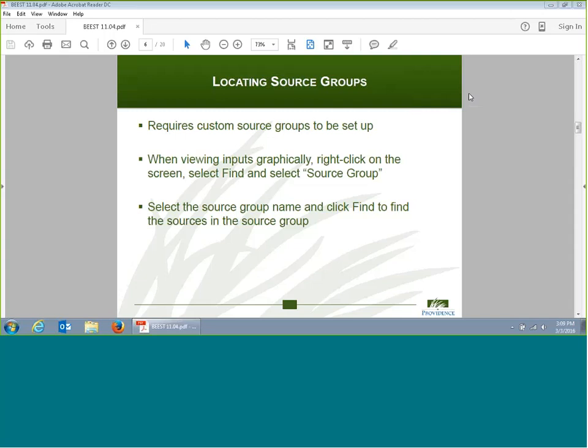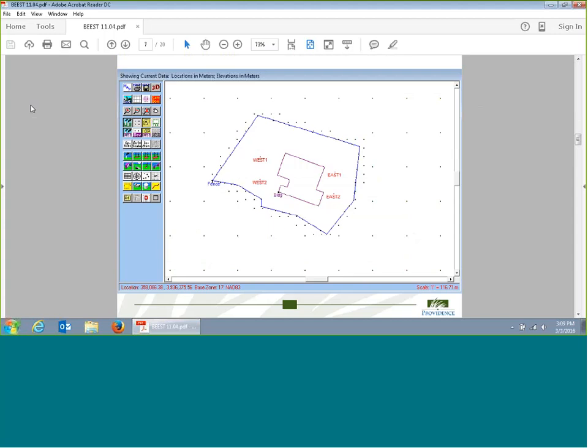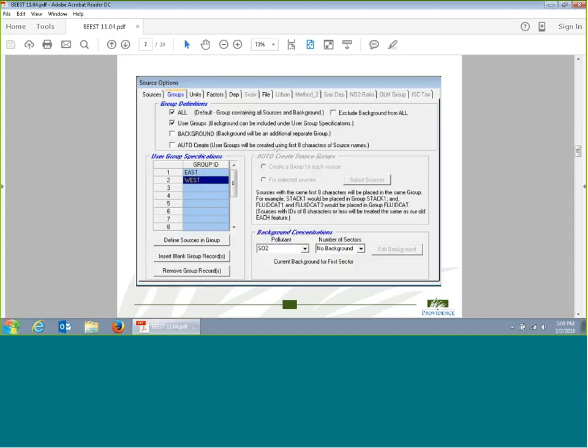And here's what that looks like. So here we have a model with a building and 4 sources, 2 to the east of the building and 2 to the west of the building. And in my model, I have also set up 2 source groups, east and west respectively, in my source group options. So this is where you say that you'll have user groups, and then you click this Define Sources and Group button to define what the groups are. So I've done that in my model, and I've called the groups east and west respectively.